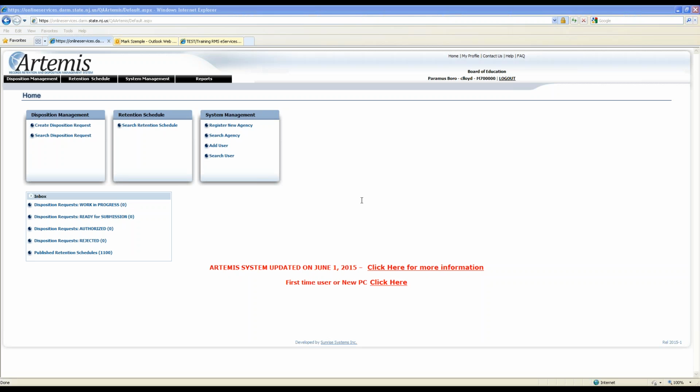Okay, so some of the questions: can I have multiple people register under an agency contact information section? Yes, we're going to go over registering additional users in the system next, so just bear with me there.